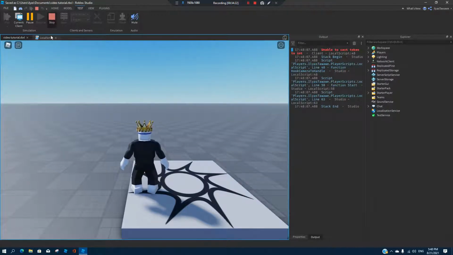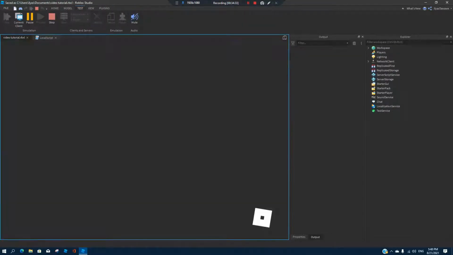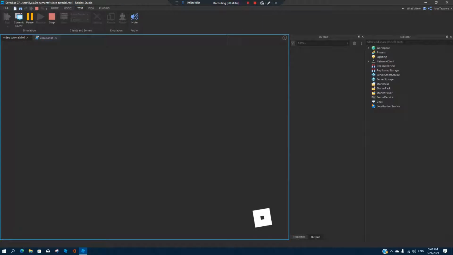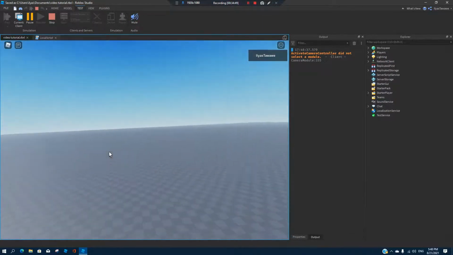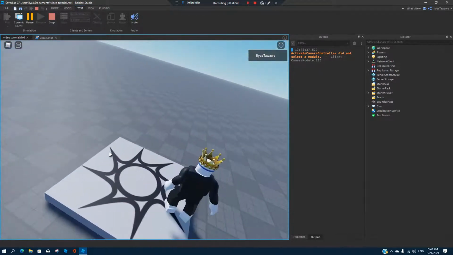So, oh yeah, I know why. Because this is just a token, but not an actual value. So I need to say dot value, just like that. And this should work, hopefully. And instead of waiting 5, let's just say, for example, 1 for now. Play. Let's go. Here we go. And it works just the same way as before.